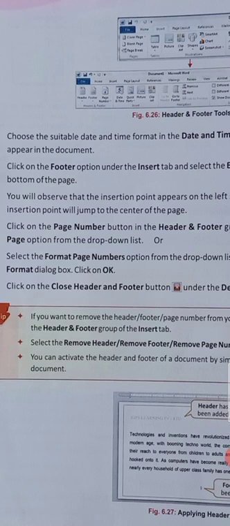And if you want to close header and footer, we have a box inside. Whenever we open header and footer, a cross mark comes at the side. If you want to close it, you can click on this.